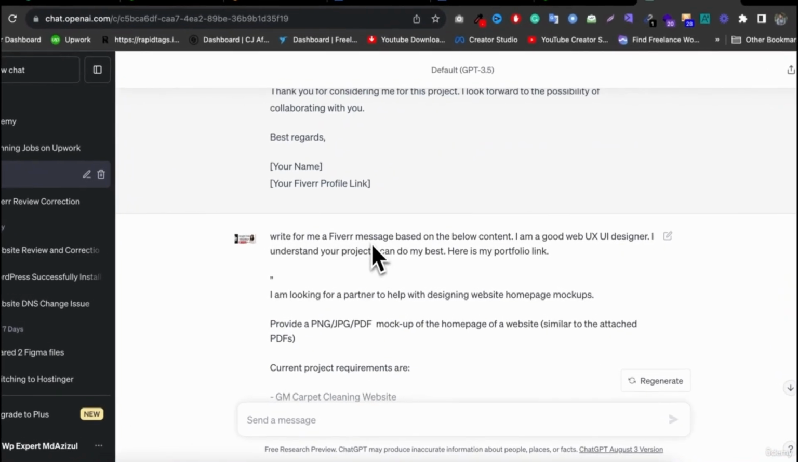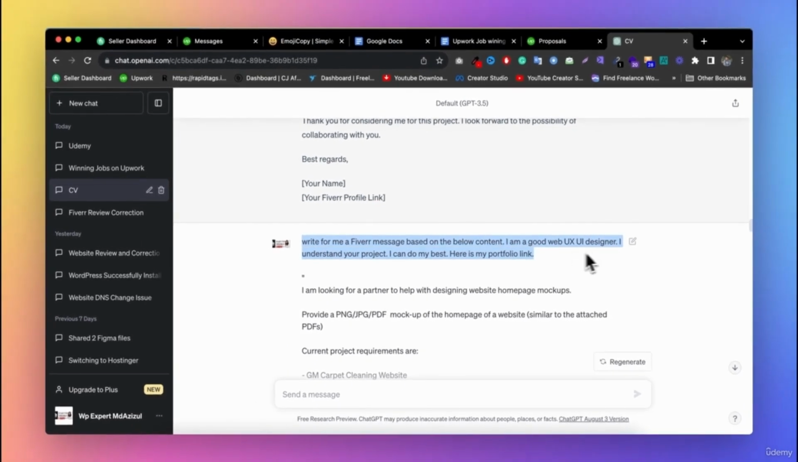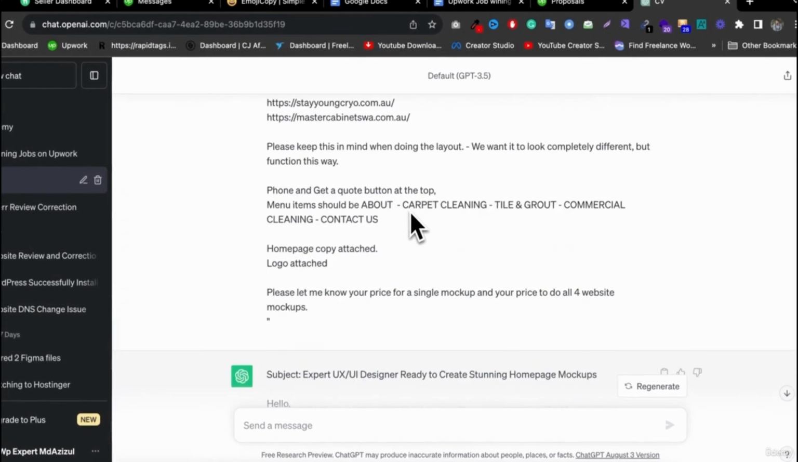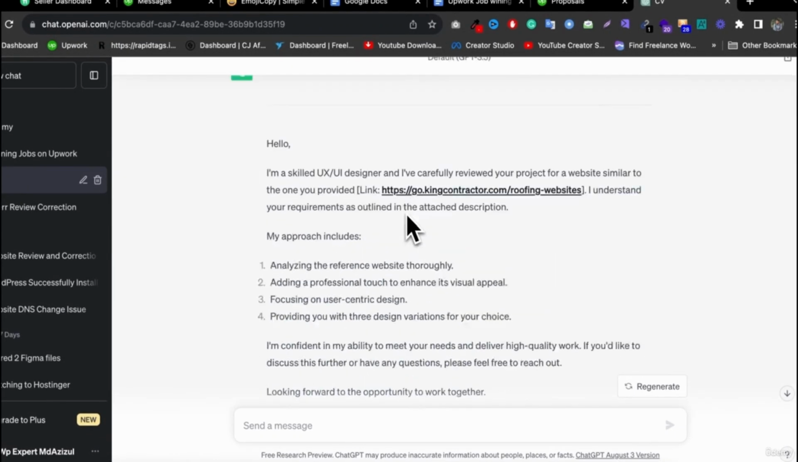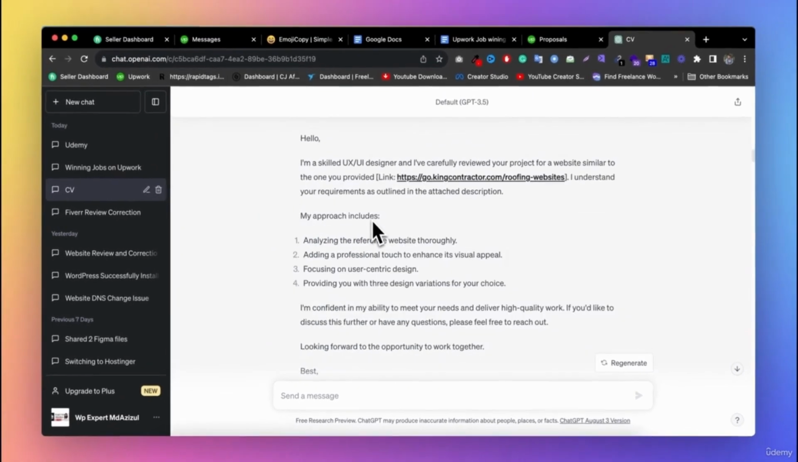And if you see here, all the time I say: write for me a message based on this content. I'm a good web UX designer. I understand the project. I can do it. So here is this one command, and I try to give similar types of commands in there.